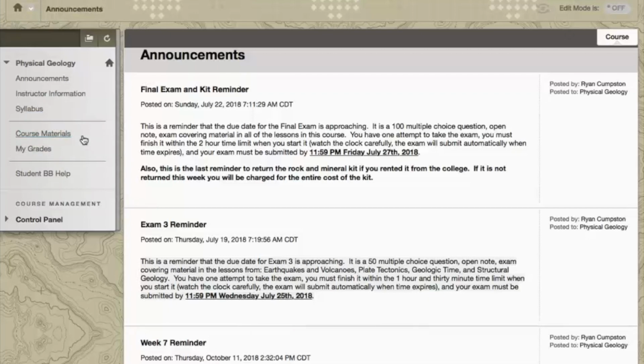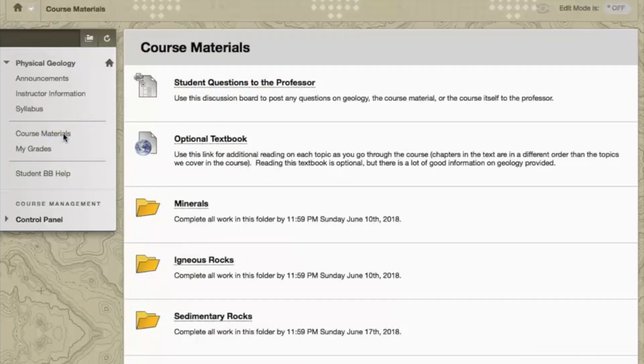Course materials, where everything is located. They're told this when they begin the class in the welcome video. And then my grades. So in course material, when students go in, we have a link where they can ask me questions at the top of the page. That's always at the top. Really great for them to get a hold of me if they haven't tried emailing me or anything else if they don't want to go outside Blackboard.